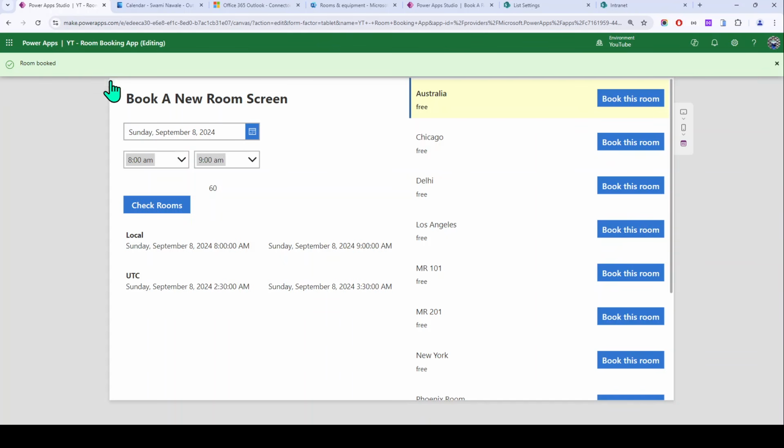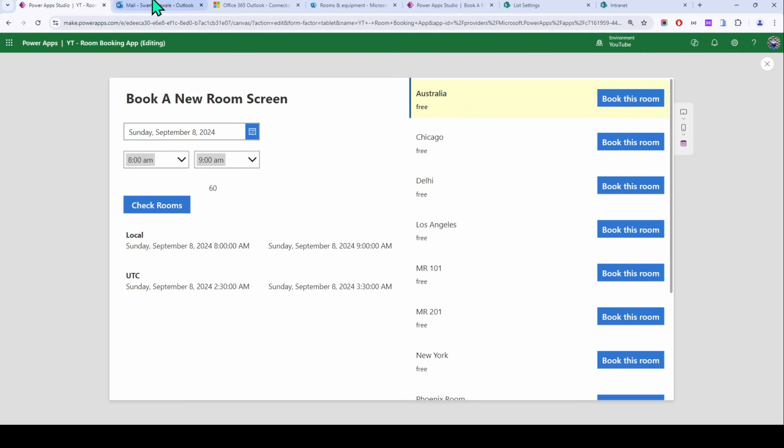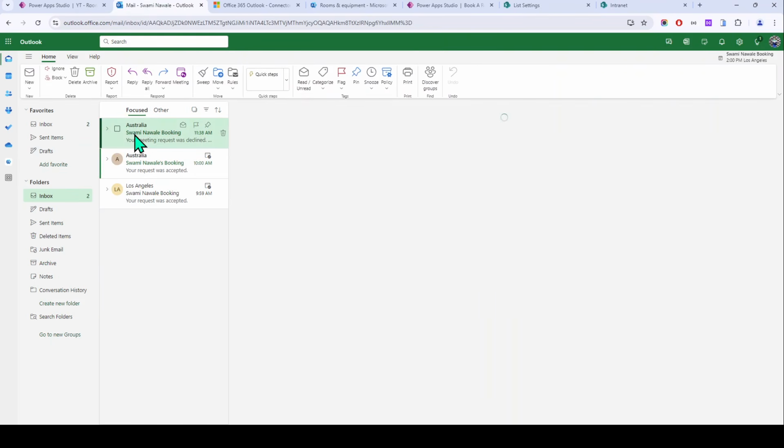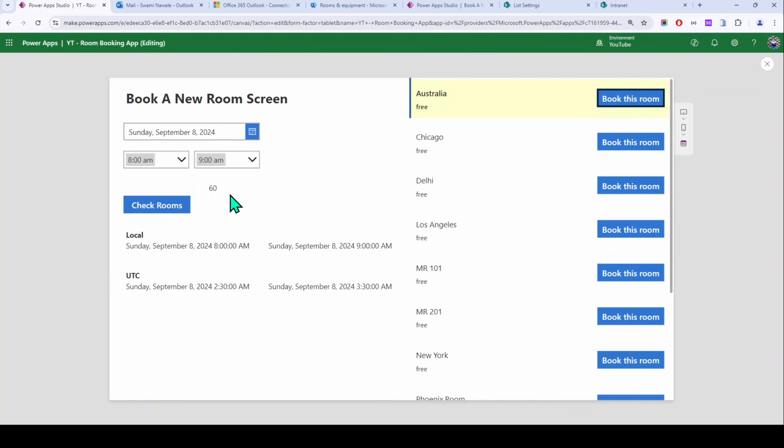It says the room has been booked because it will add your entry in Outlook for a second, but after a second it will just deny it. Your meeting request has been declined. The invitation was declined because it occurred in the past. So I guess this is completely straightforward. It is saying that the invitation has been declined because the time you booked the room is already past, right?